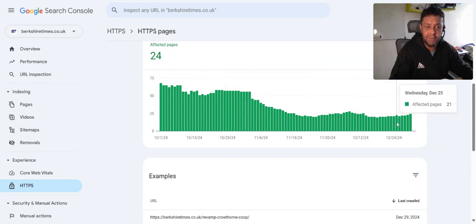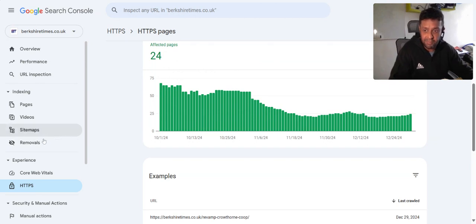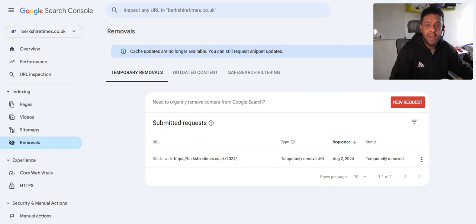But yeah. Here are all the HTTPS URLs, and you can see that I've had a lot more URLs, and it's just been deteriorating over time with Google. It's like Google's been saying, this page isn't really relevant. It's not really worth our crawl budget, so we're just going to remove it. And this is a removal section.